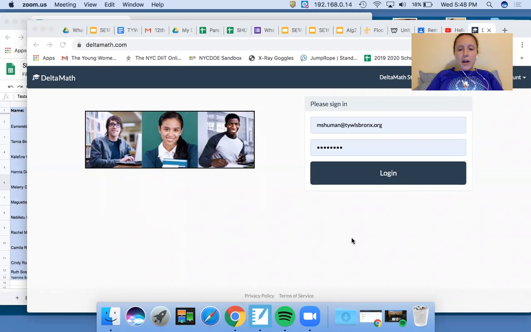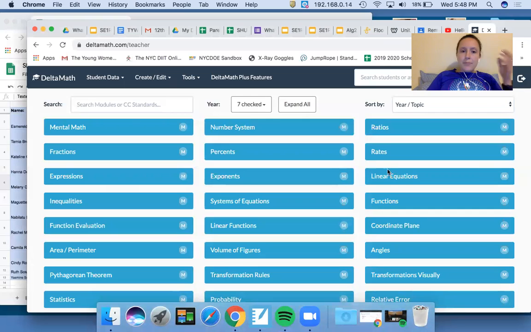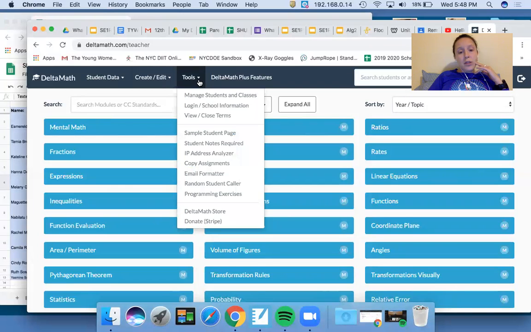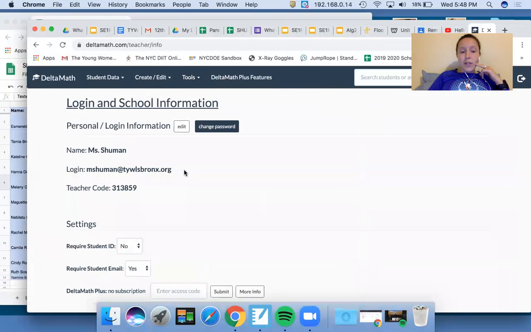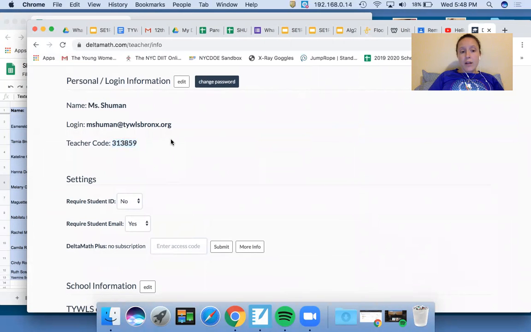Yeah. You have to make an account. I have one, so I'm not going to be able to walk you through that part, but from what I remember from the beginning of the year, it was pretty easy. The way your students join is they need to make an account, and then they need to get your class code. In order to find your class code, you go to Tools, Login School Information, and it gives you a teacher code. So my code is 313859.